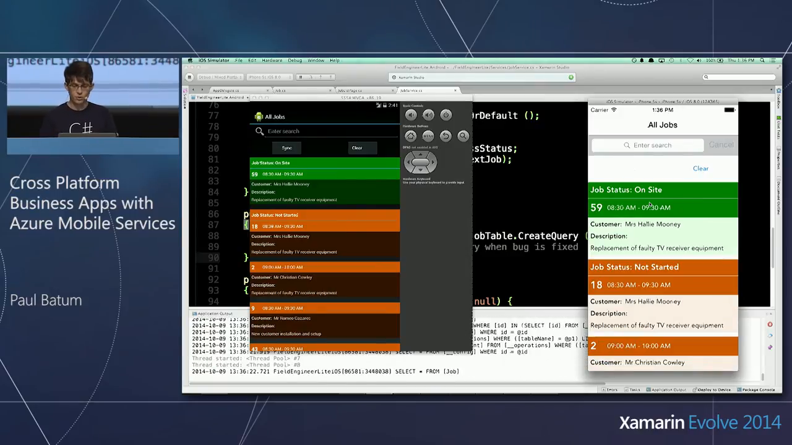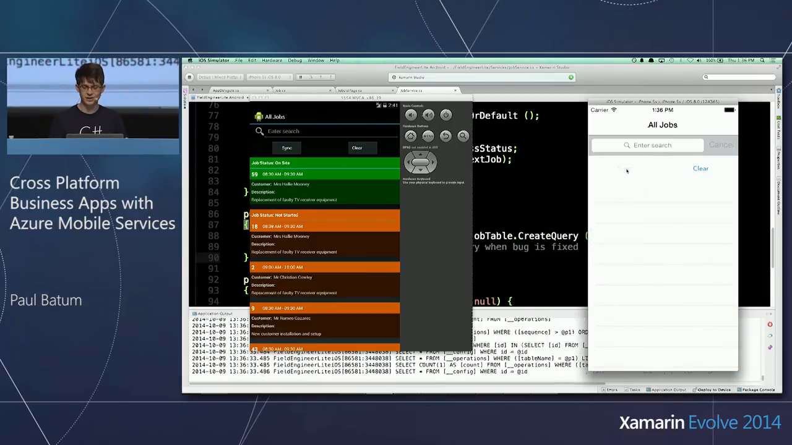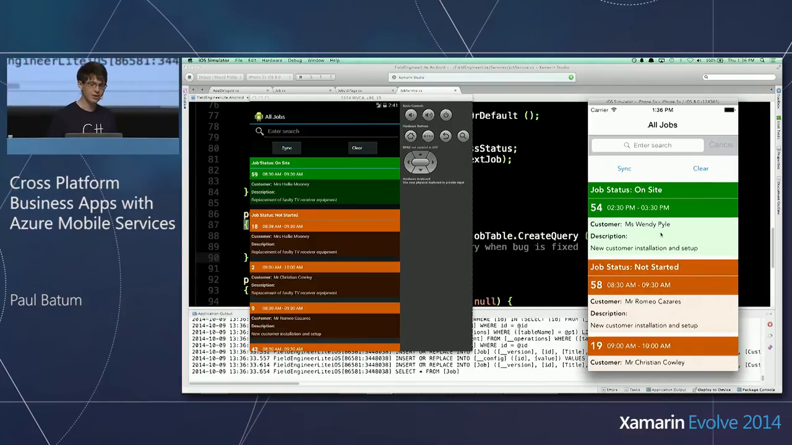OK, so one thing I did forget to do is I'm seeing both sets of data here on iOS because I didn't clear my local database, right? So I had the data from previously. So I'll clear it, synchronize again, great. So now the two clients have logged in. They see different data. The server side is able to enforce this.